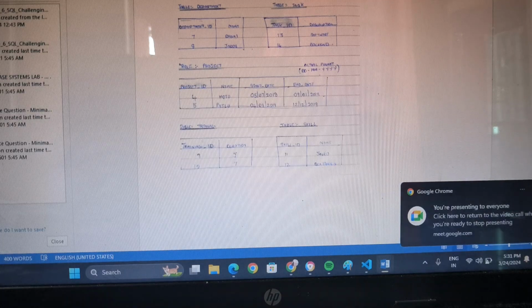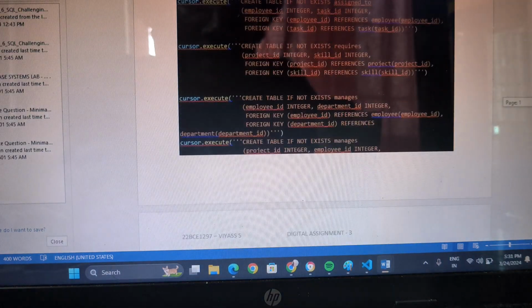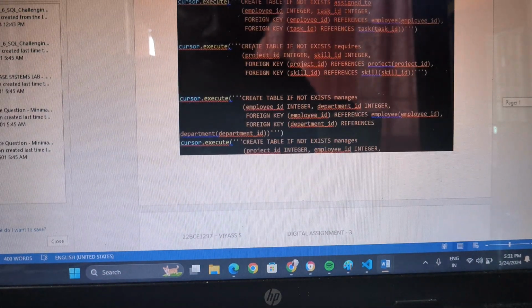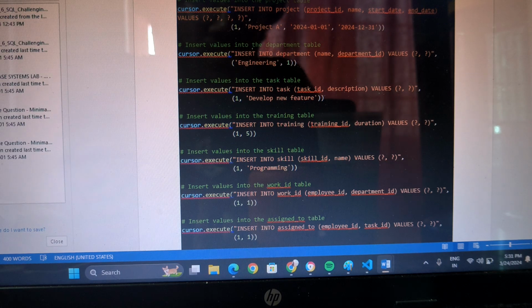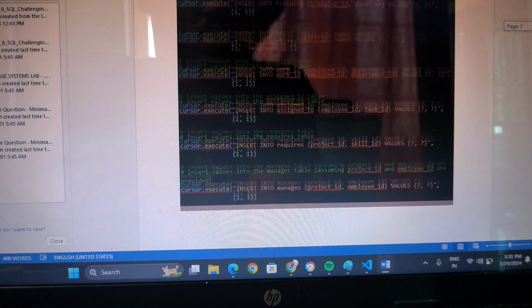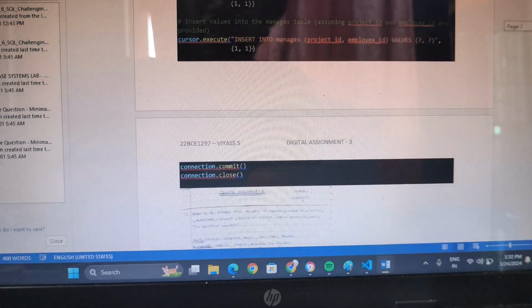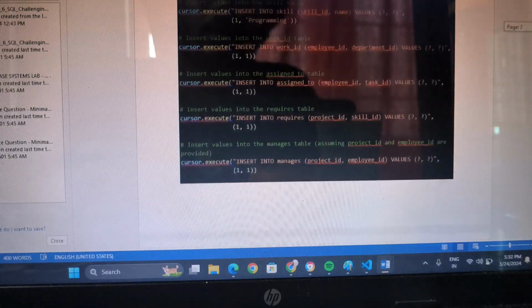Now let's get back to the code part. Similarly, I created around 11 tables in all. Then I inserted records into each of the tables: employee, project, department, task, training, skills, work ID, assigned to, requires, and manages. I've stored all of those records in the particular tables, and I've ended the connection.